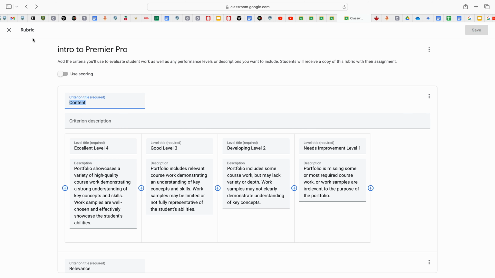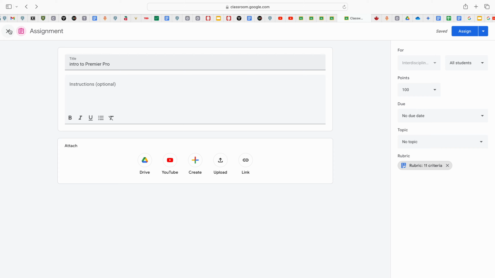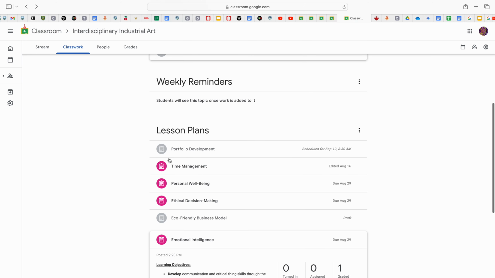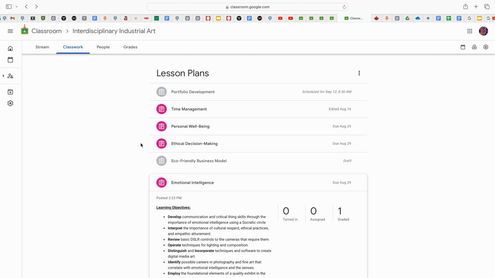One last thing. If we go here, you might notice that some of them are pink and some of them are gray. Depending on what color theme you use, it will use, I believe, the complementary color to show you what is live and what has still been yet to be posted.